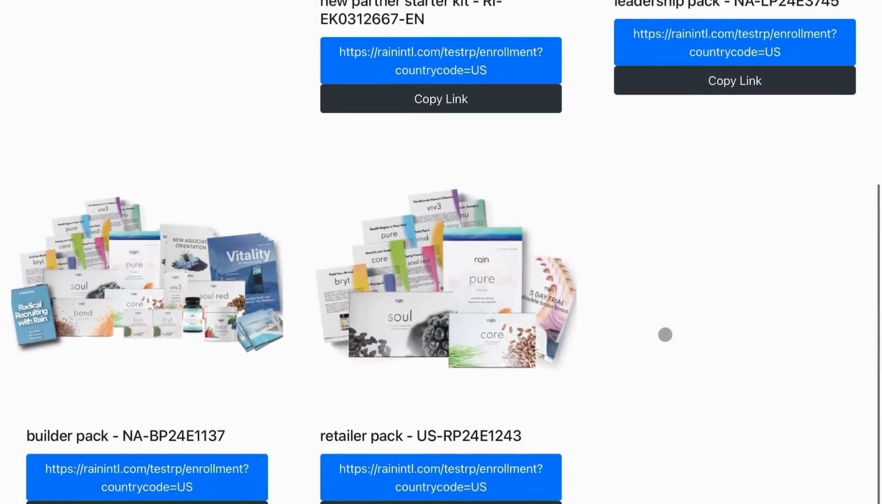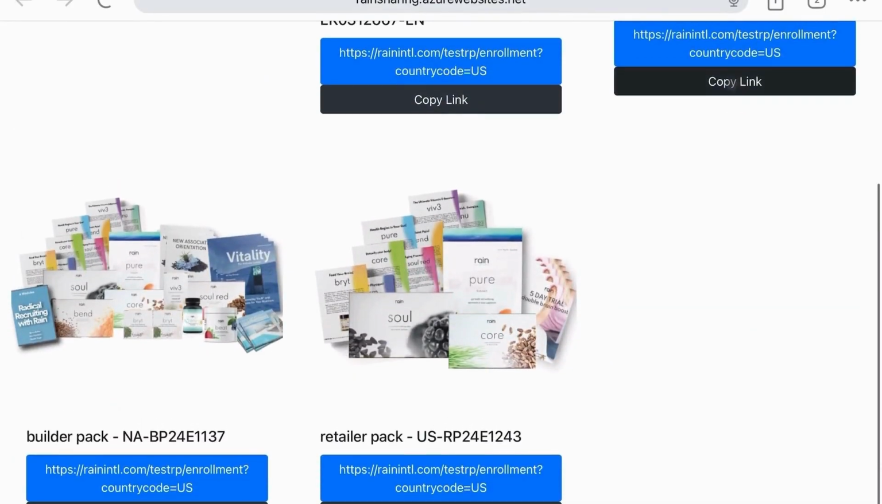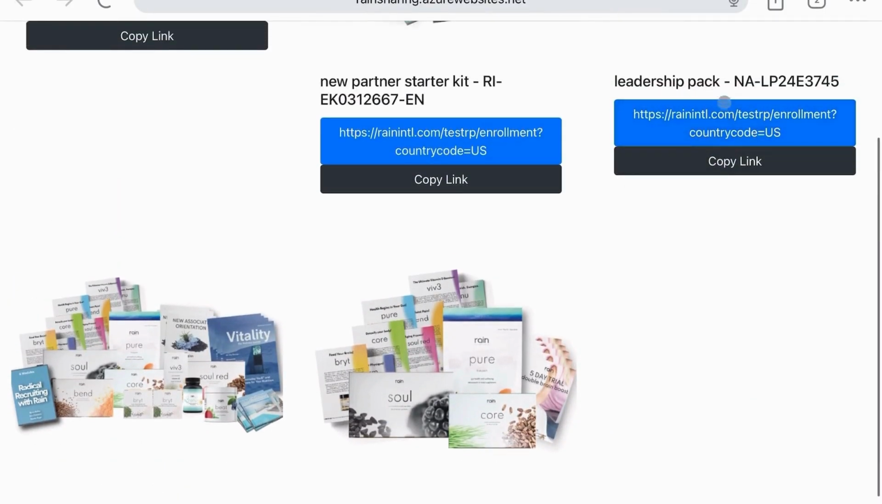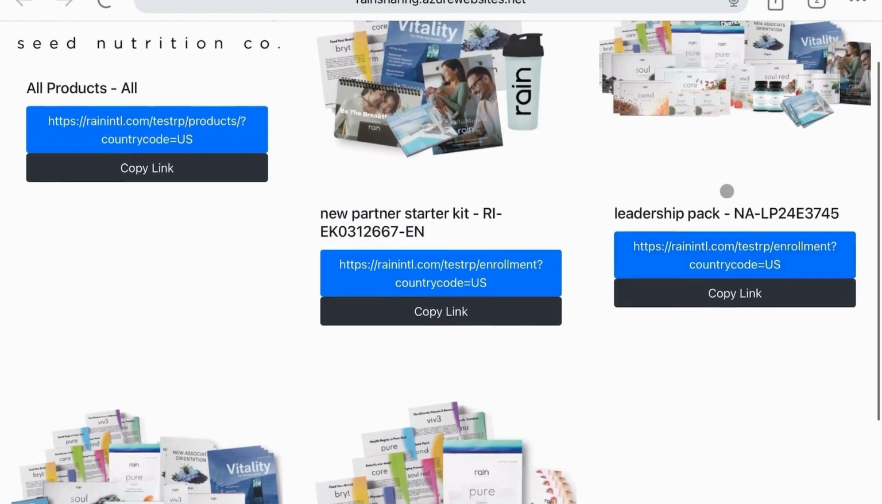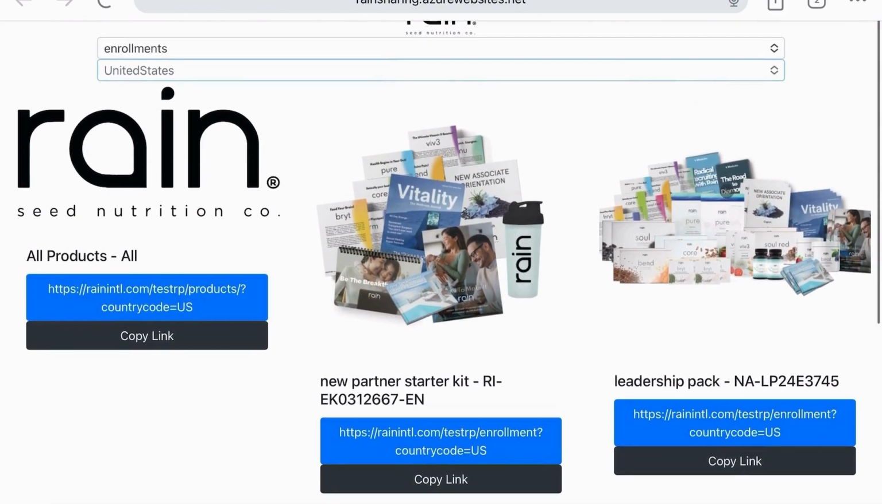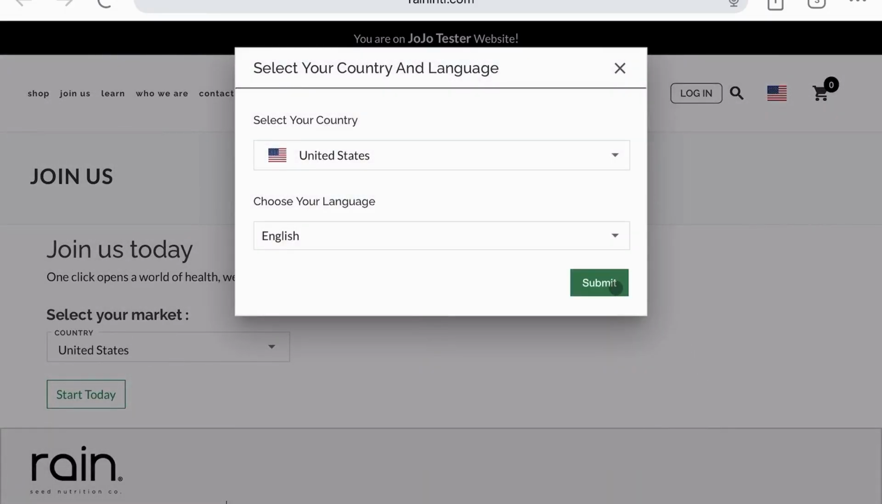As you can see, it is now pulling up the packs in which there are. You can copy the link by clicking these, or you can copy and paste what's already given, and this will take them straight to your website for the product. So for today's purpose, we are going to do the leadership pack. Now, when you copy this link, you can send this to them.